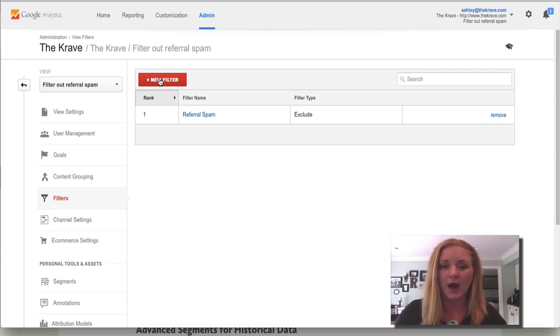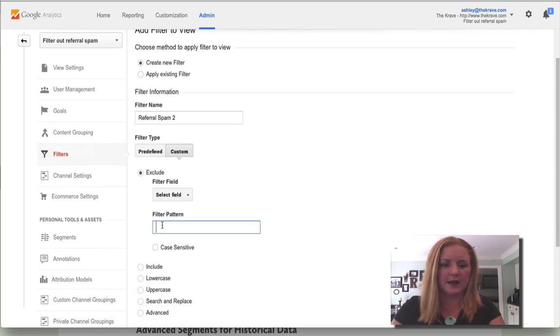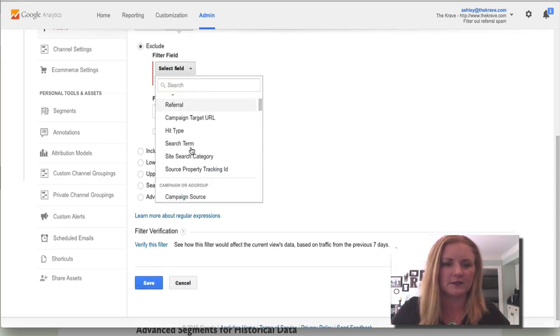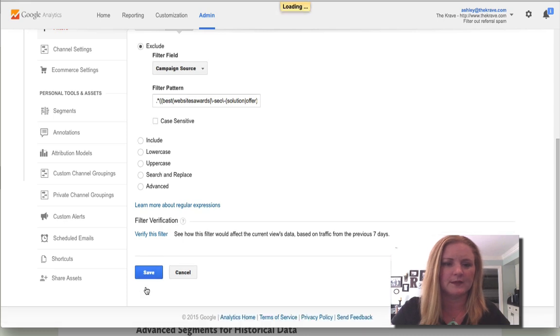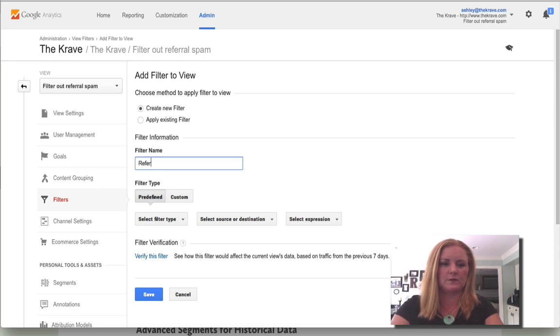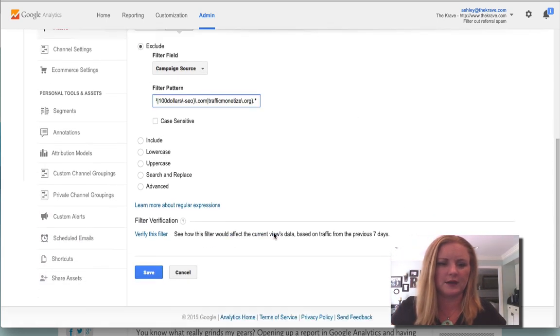We're going to go ahead and create a couple of filters here, because the field where I entered the code has a character limit, and there is so much referral spam now, so many different domains that we need to filter out, that it requires a couple of them to get them all in there. So we'll call this one, paste the second bit of code into the filter pattern here, and click Save. Oops, we've got to select Campaign Source again. And we're going to do one more. Campaign Source, and paste the final bit in here.